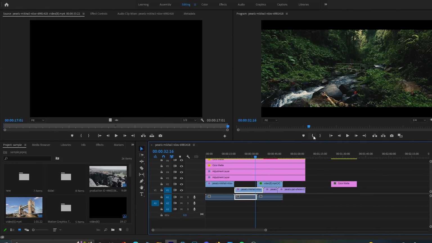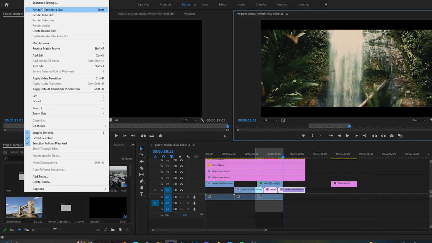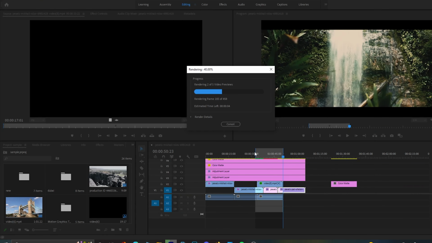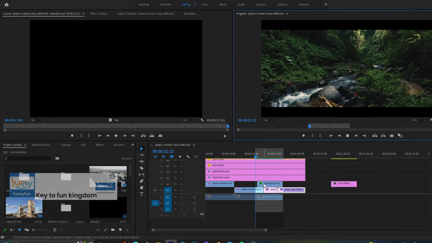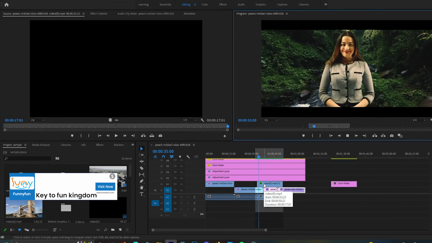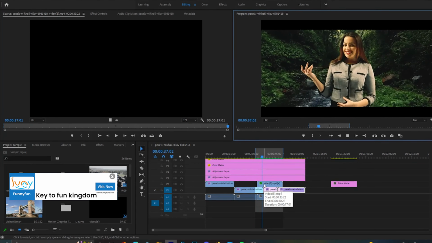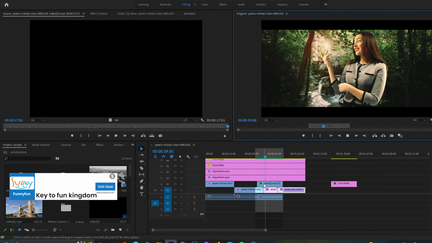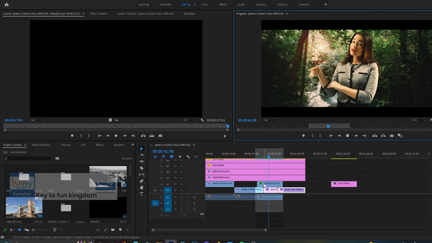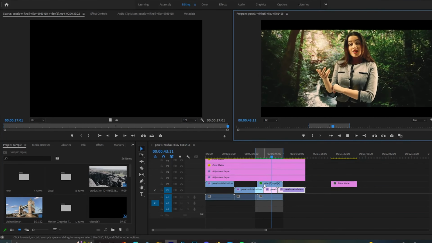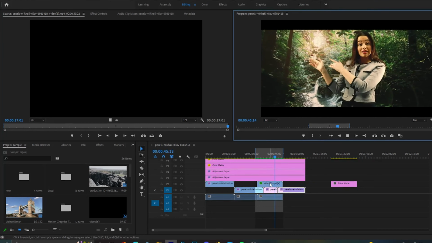Let me render this so that you can't feel any lag in this. We have to wait until it is completed. Now it looks so good. You can see that it perfectly masks out the green screen and fits perfectly in our video. So this is how you can remove the green screen from the video. This is it for this topic.